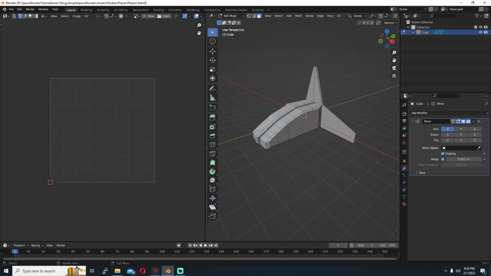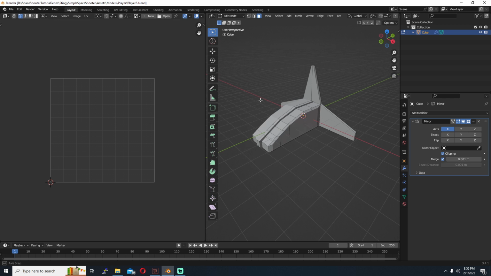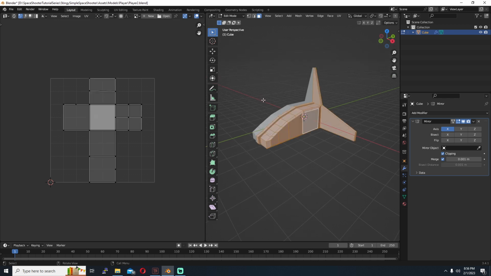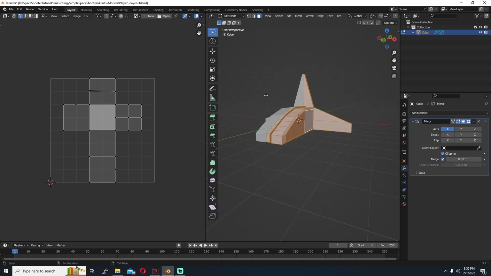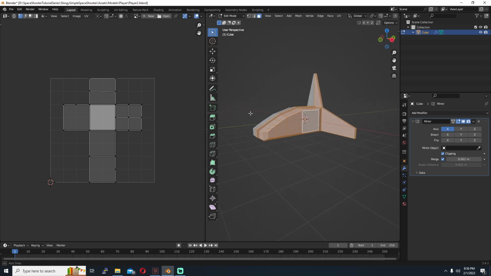At any time in the edit mode, or really anywhere within Blender, if you hit the A key, you're going to select all of whatever's in there. In this case, I'm in the edit mode, so if I hit A, it's going to select all of the faces of my model. So now we're going to UV unwrap.